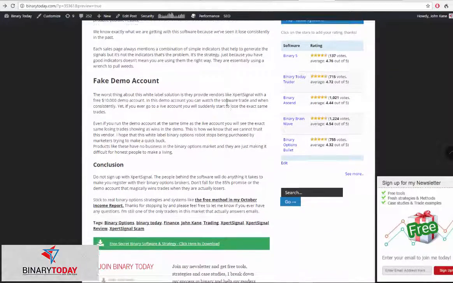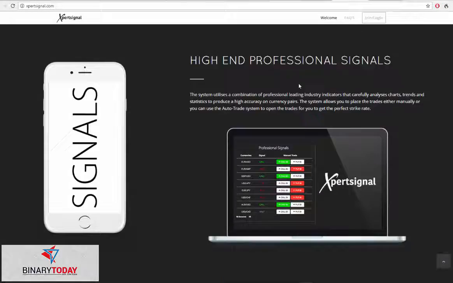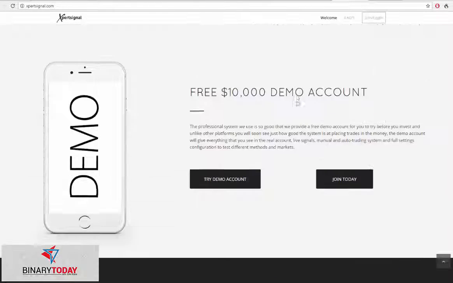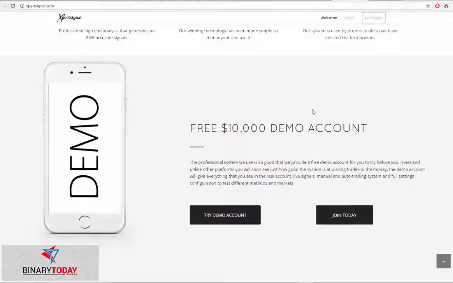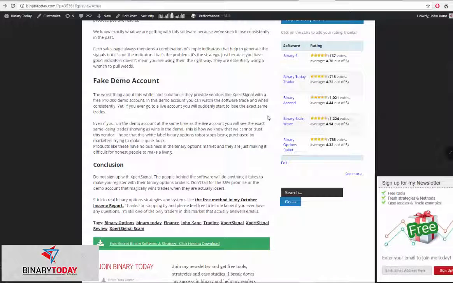And one of the biggest problems with this software is the fake demo account. You see here, they offer this free $10,000 demo. Now, if you sign up with that demo, you will win all your trades. But as soon as you go live, you won't win anything. And there's people that have done tests where they actually run the software live and on demo at the exact same time. And guess what happens? The demo account wins the same trades that the live account is losing at the exact same time.